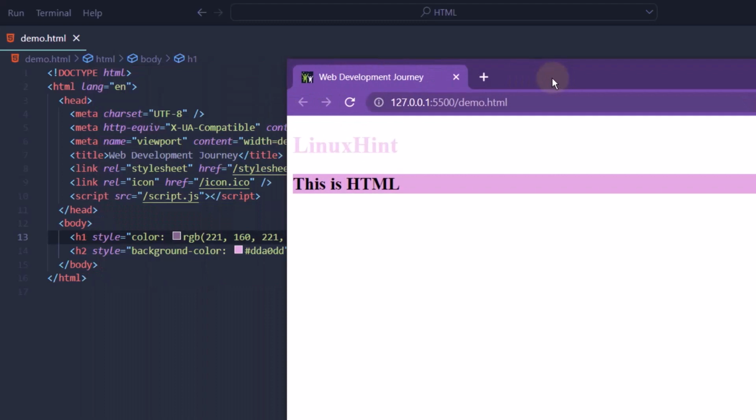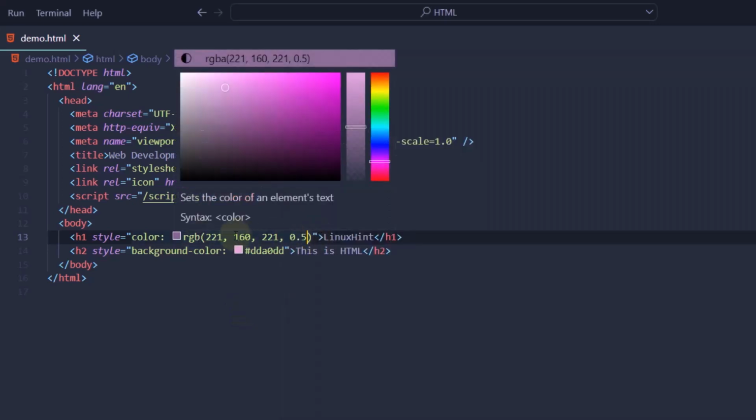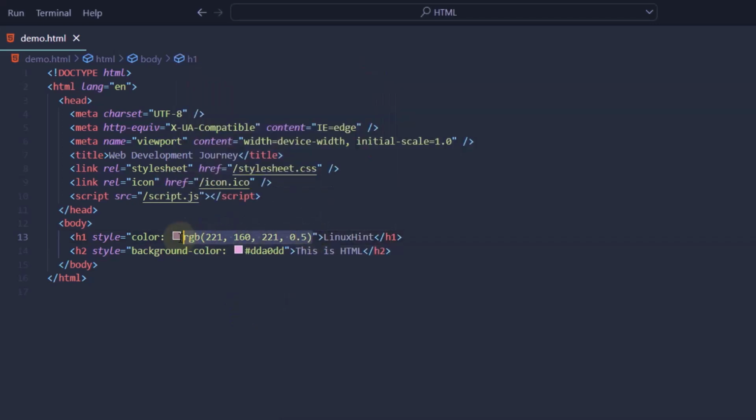1 meaning 100% and 0 meaning 0%. Anyways, moving on to the next coloring method, which is the HSL values. Now HSL stands for hue, saturation and lightness. So to apply an HSL value, you need to change the keyword from RGB to HSL followed by round brackets, and within the round brackets you're going to pass in the values for hue, saturation and lightness.